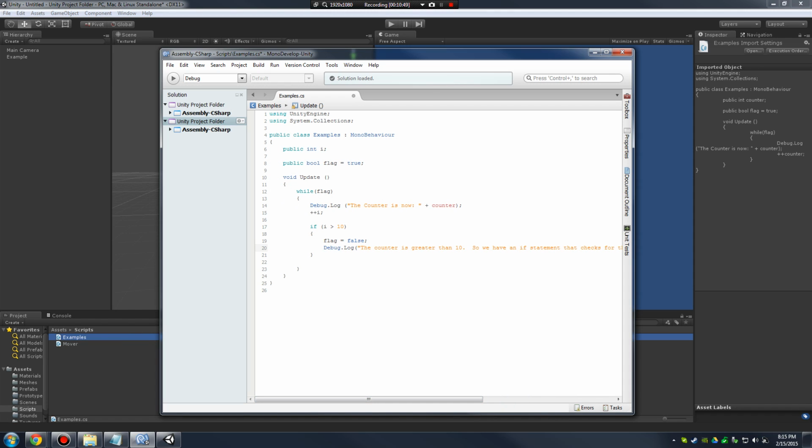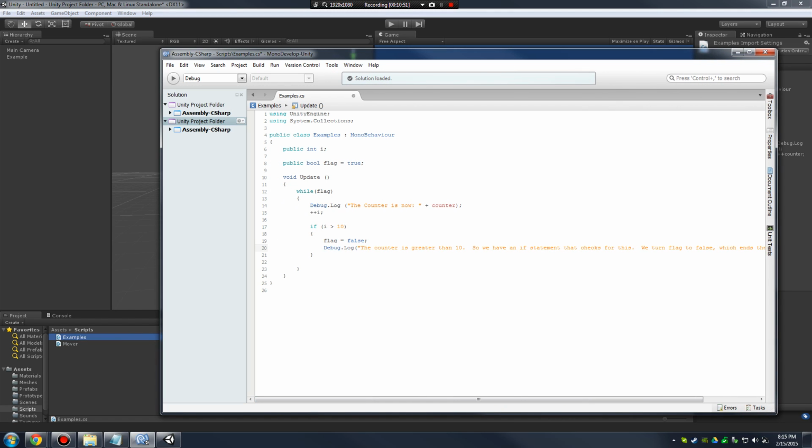Alright, great. So what is this code going to do? Let's just walk through it step by step. As soon as we hit play, this while loop is going to start going, and since flag is declared and assigned as true up here, the while loop is going to start running. It's going to read the counter, I. I'm actually going to put that below the if statement right there.